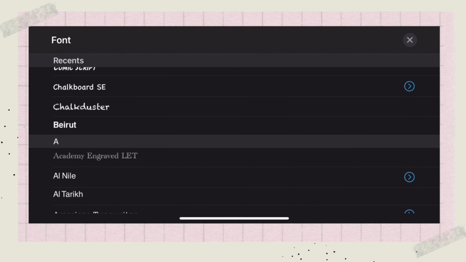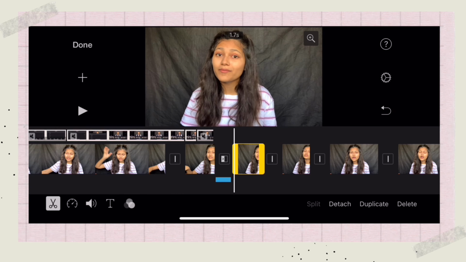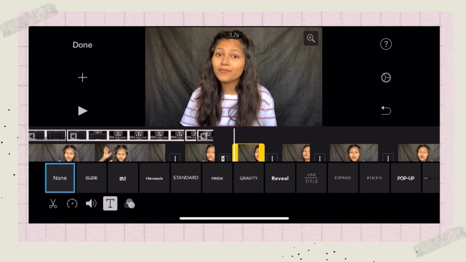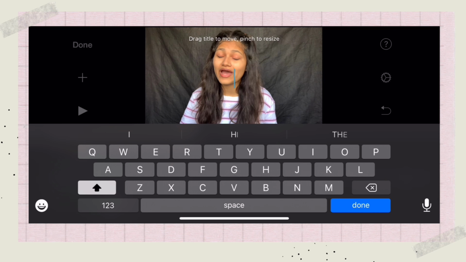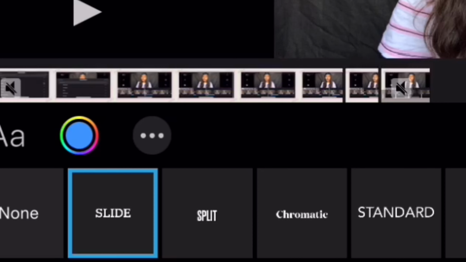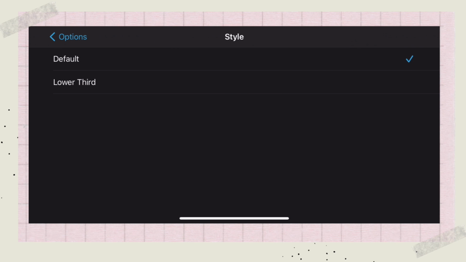Before, in iMovie, you didn't have much option for text, and now they have updated the app so you can choose whichever font you want, color, and where on the screen you want it to be. For that, take your clip and go on the text, this T, and then choose from this whichever you want. Suppose I'm going for the split, and then I'll add the text and choose the font and color in this settings, and choose if I want the text for the full clip duration or not, if I want it in uppercase or lowercase. So you can do that now on iMovie itself.